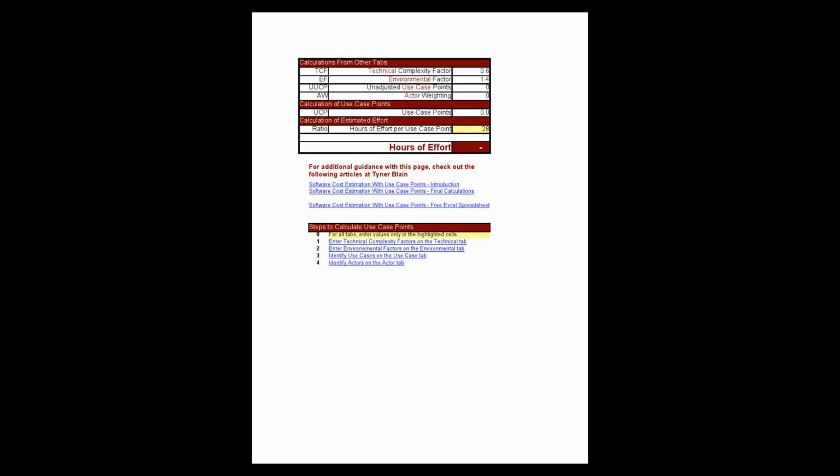The software size, UCP, is calculated based on elements of the system use cases with factoring to account for technical and environmental considerations. The UCP for a project can then be used to calculate the estimated effort for a project.